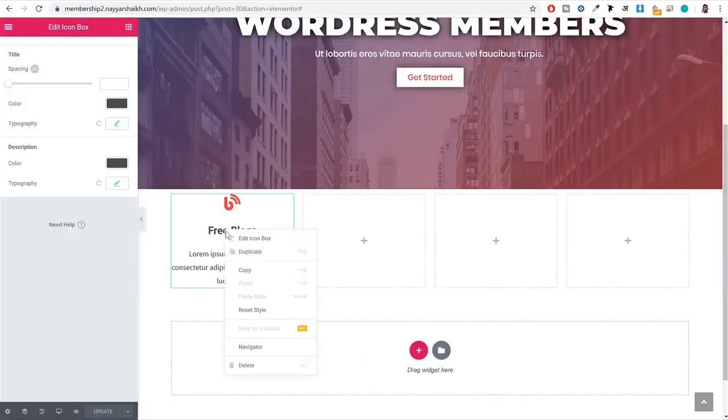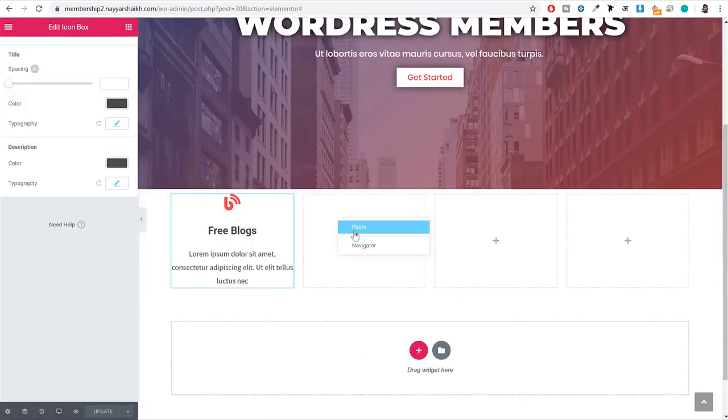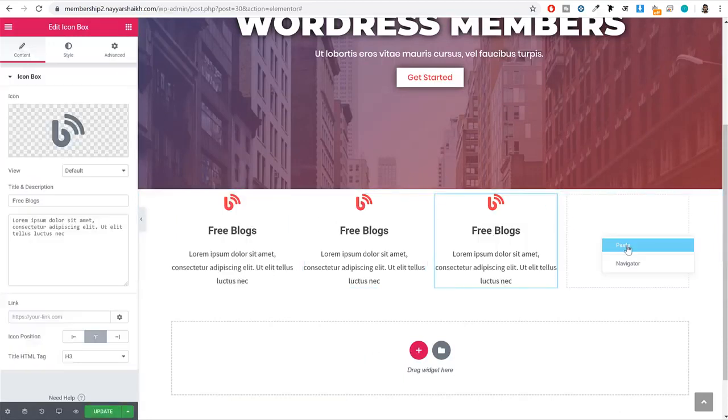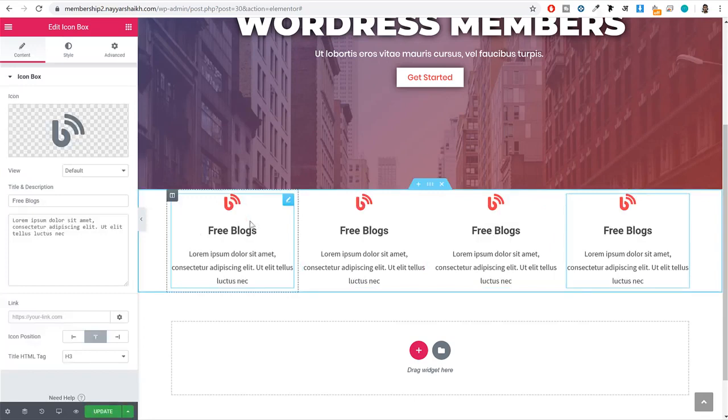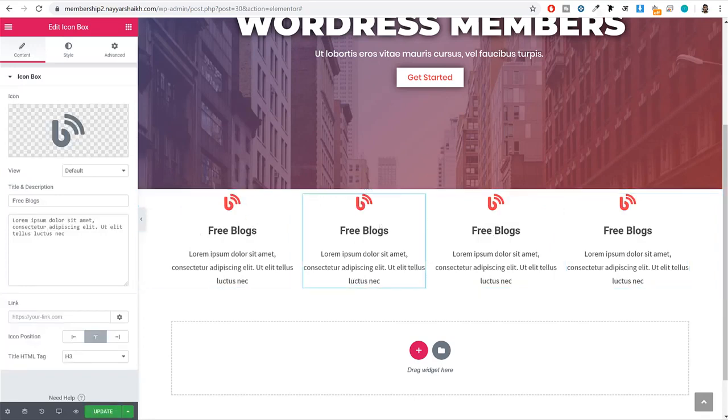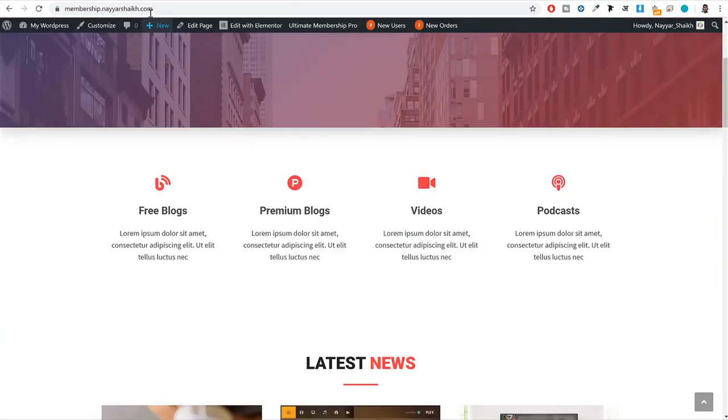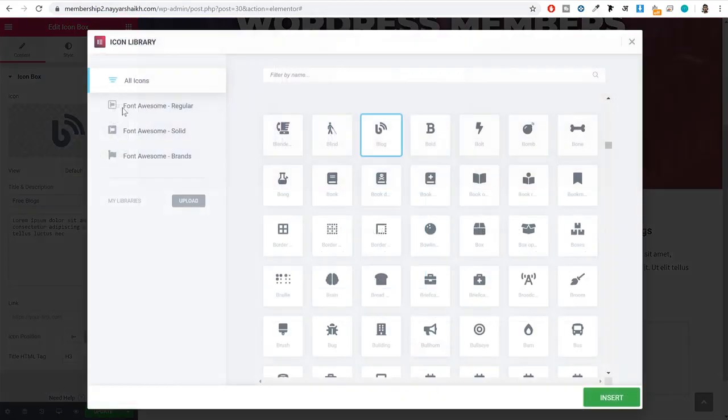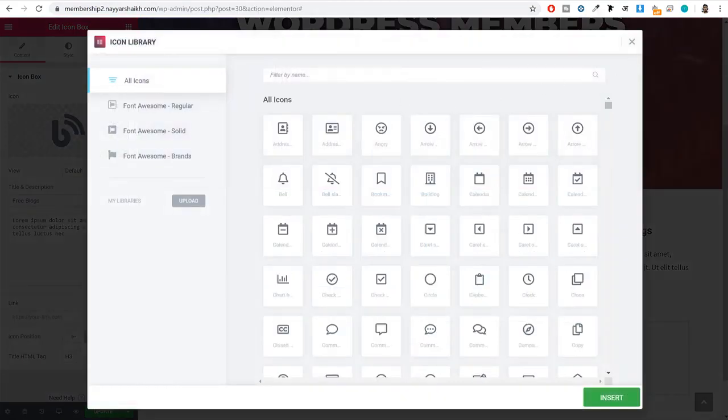Now once you have created one, again you don't have to repeat the same process. We can simply right click on this, click on copy, right click over here, paste, paste, paste. Okay, so this saves a lot of time. Now we can go to the second one and we just have to change this thing. We just have to change the title. So let me first change the icon.